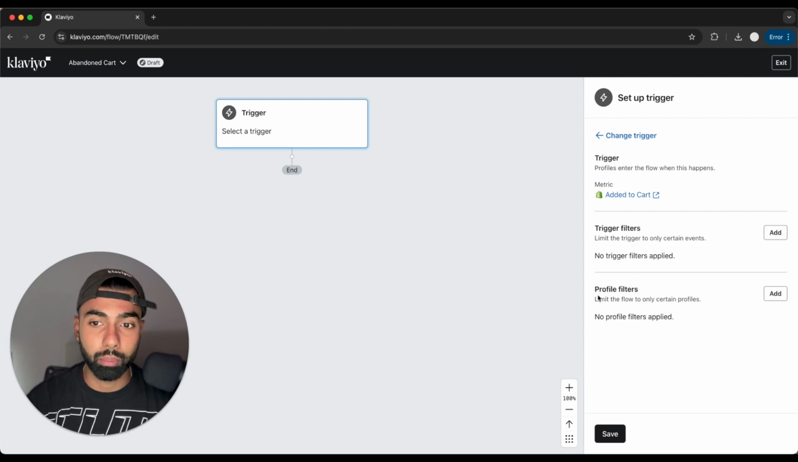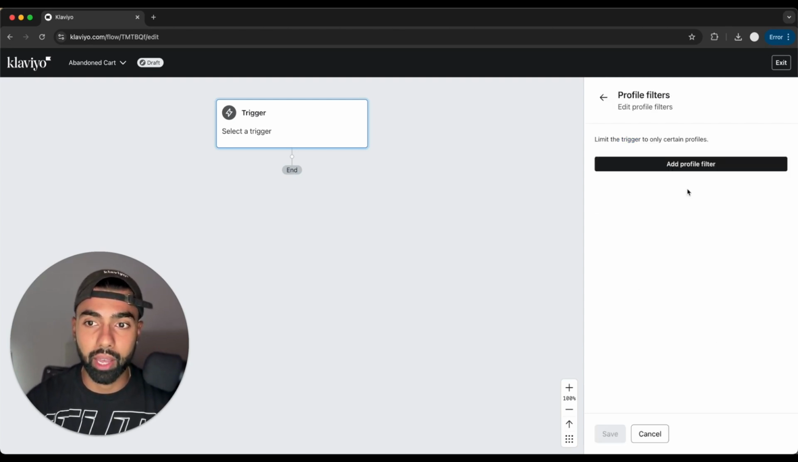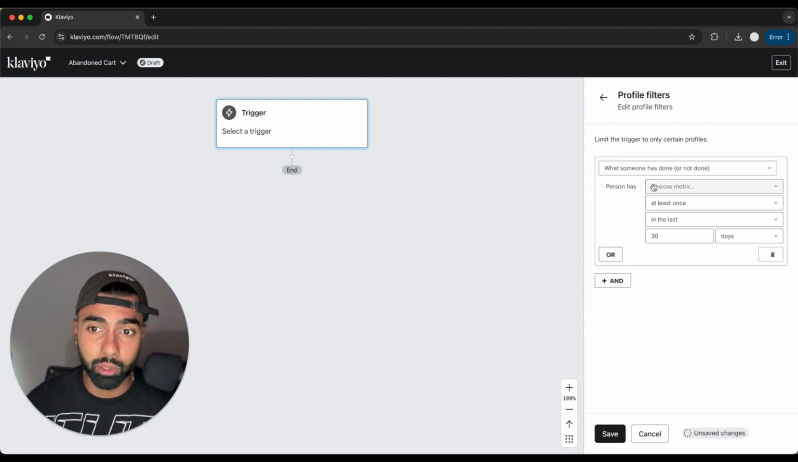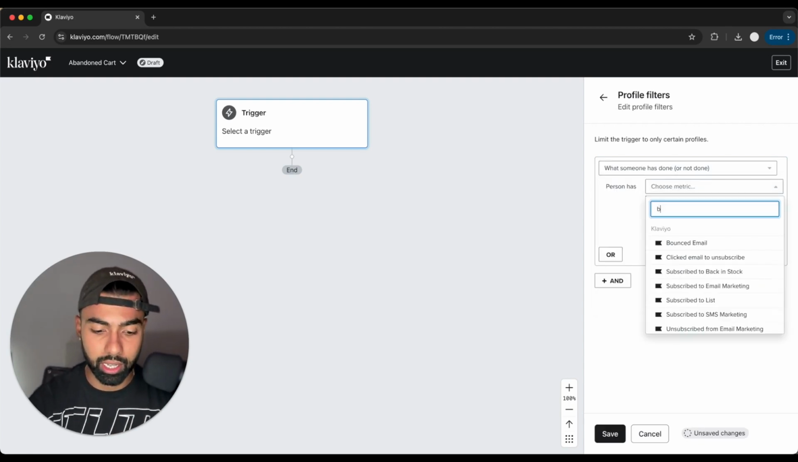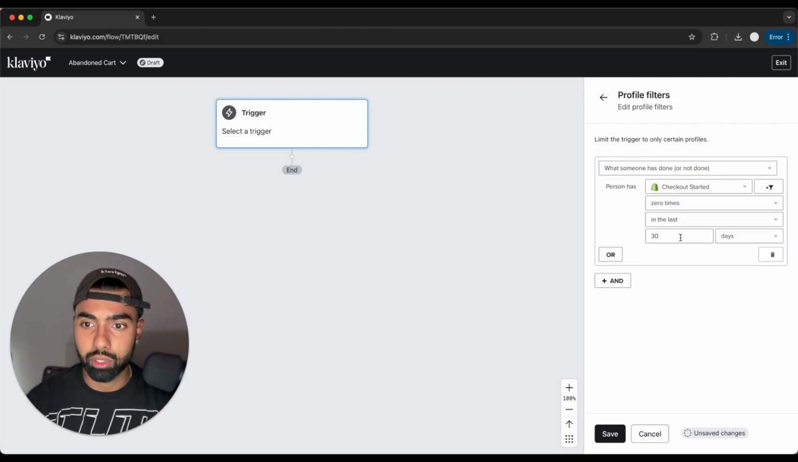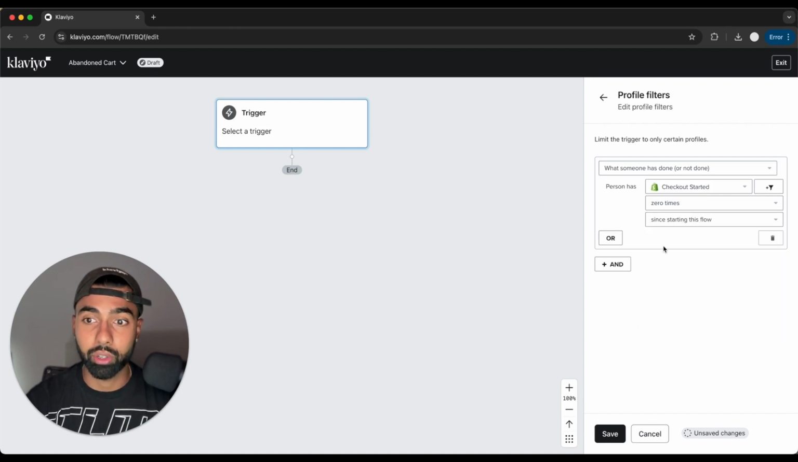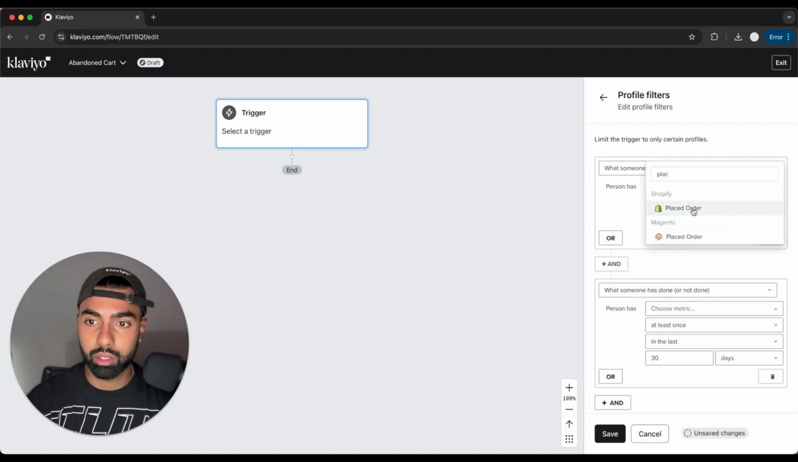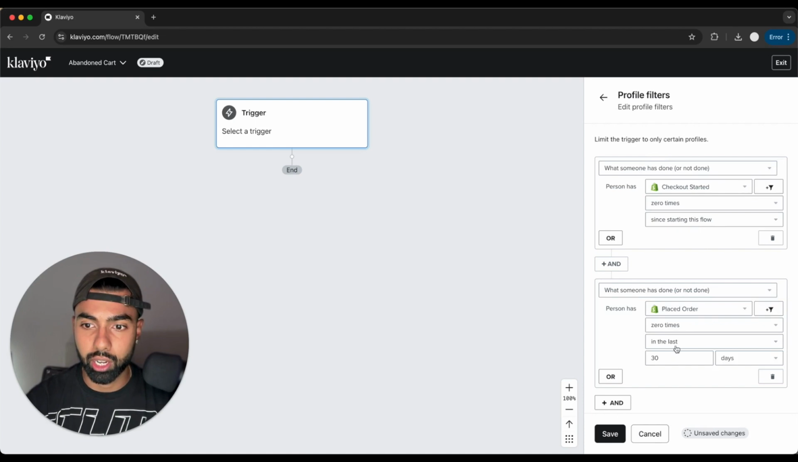And then we're going to do some profile filters. So this is going to be add profile filter. And pretty much what we want to do is filter out anyone who places an order or continues the checkout throughout this flow. So after starting this flow. So pretty much what we're going to do is what someone has or has not done. Checkout started 0 times since starting this flow. So if someone goes back and then restarts the checkout, and we're going to do places an order 0 times, same story, so 0 times since starting this flow.